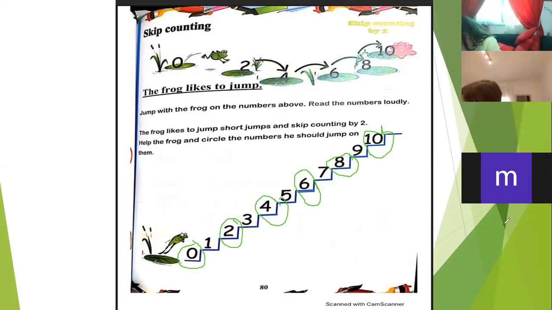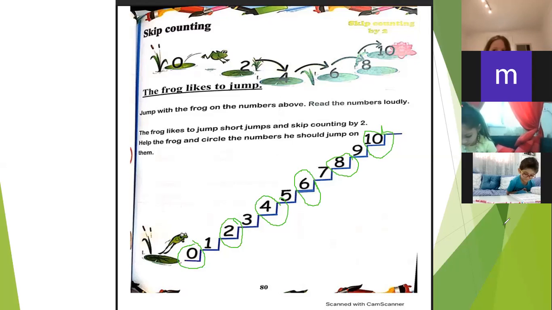Please count skipping by 2. 0, 2, 4, 6, 8, 10. Excellent, excellent. Azuzi.